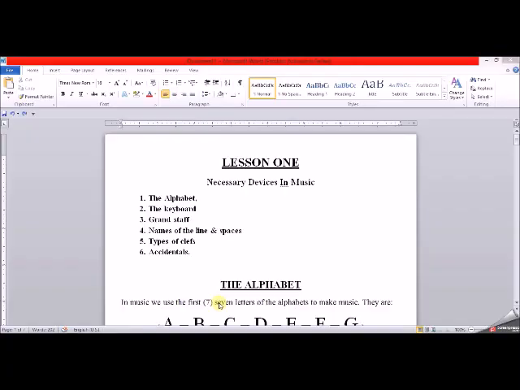Look at the rudiments and theory of music with fundamentals of harmony. In today's lesson, which is lesson 1, we are going to look at the necessary devices in music. In other words, the basic tools in music.